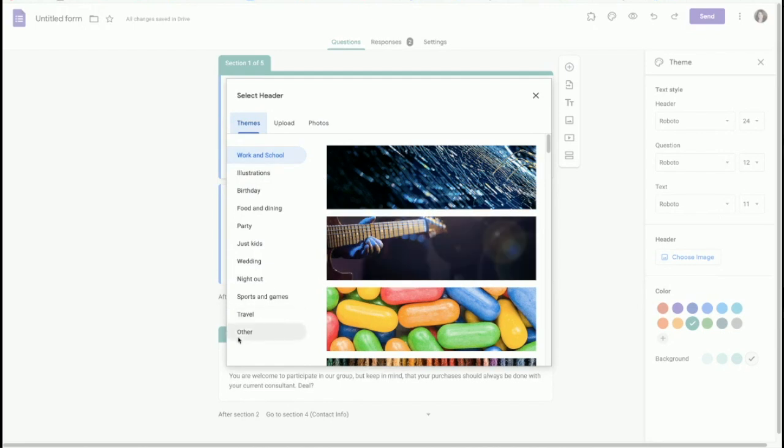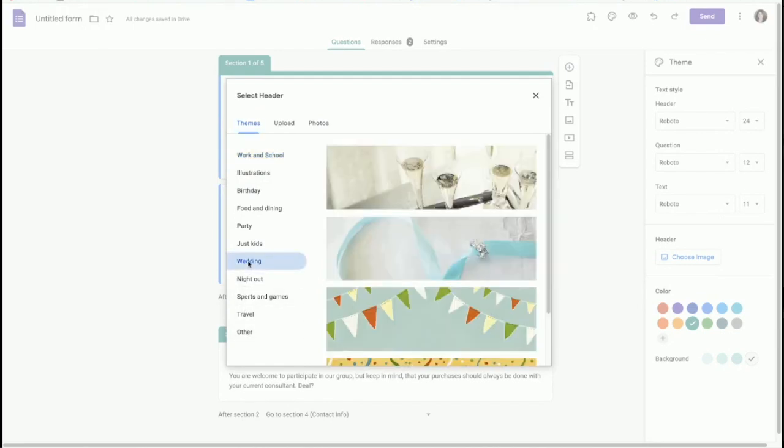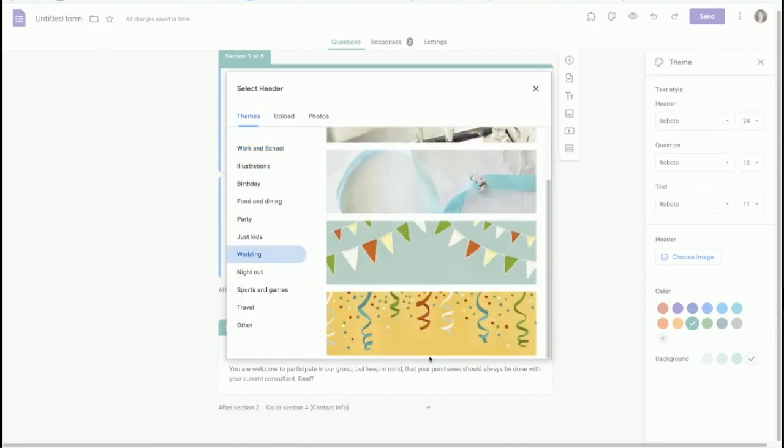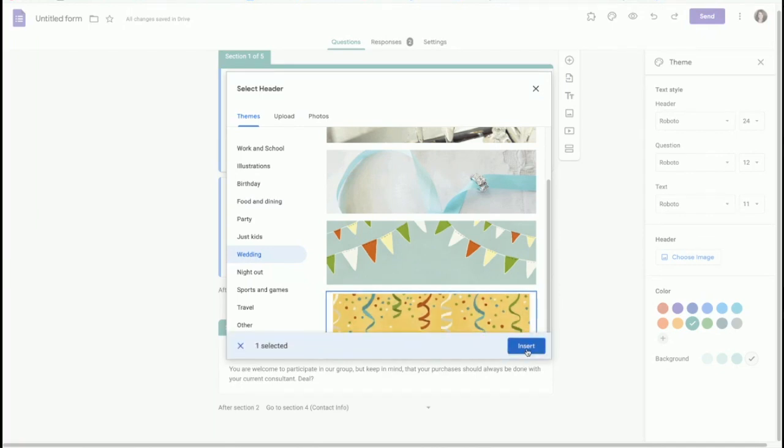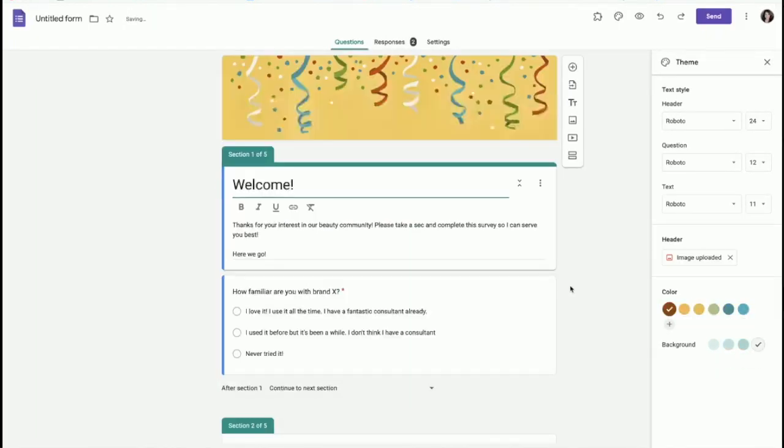So let's go to, we'll do something fancy like wedding. We'll do this. Okay, we're going to insert that. So we just chose to insert that. Then it automatically pulls up colors that are going to work with that. So what would you like to be your main color? I'm going to choose this. I think that's prettier.